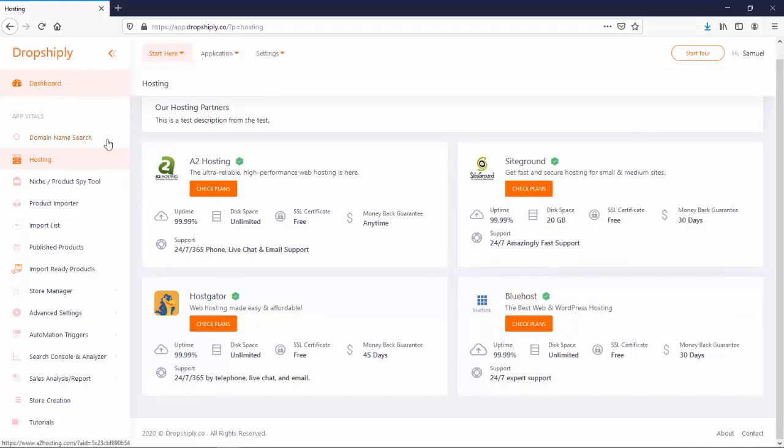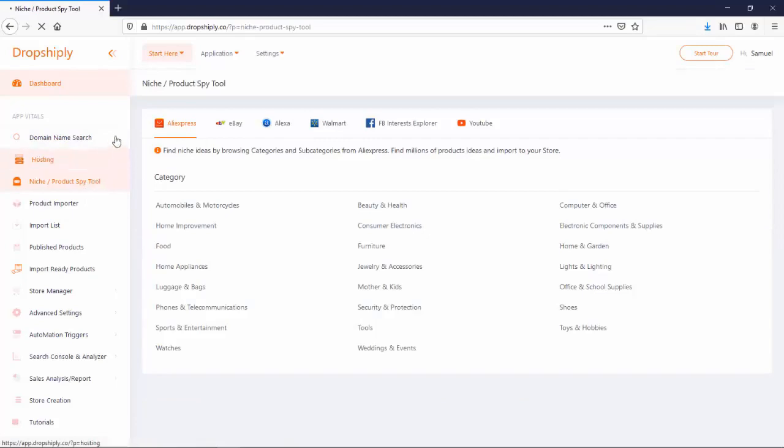Next step, after you pick your hosting, you go to the niche and product spy tools. Now here, with our niche and product spy tools, you'll be able to instantly pick a killer niche for your store and find amazing hot selling products to sell. We have several different tools that we built here inside Dropshiply: AliExpress, eBay, Alexa, Walmart, and also Facebook.